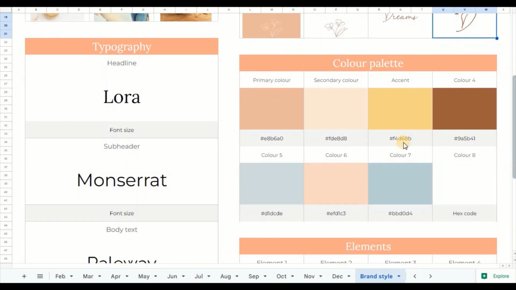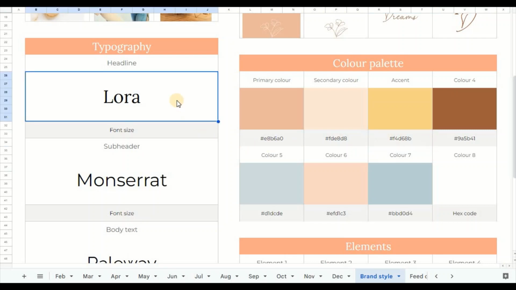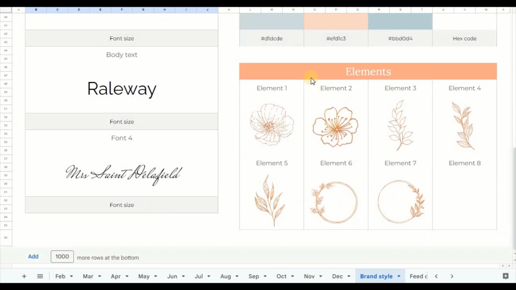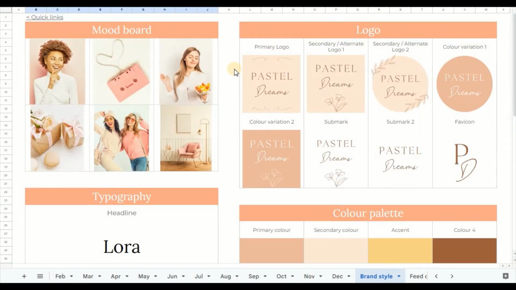Moving on to the color palette, you can fill the cells here with the colors that represent your brand. Below each color, you can include its corresponding hex code. Next, you can specify the typography or fonts of your brand. Just enter the font name, change its font, and then below it, mention its font size. Also, you can insert the elements that represent your brand. Lastly, under the mood board, you can insert images that resonate and align with your brand's identity and aesthetic.